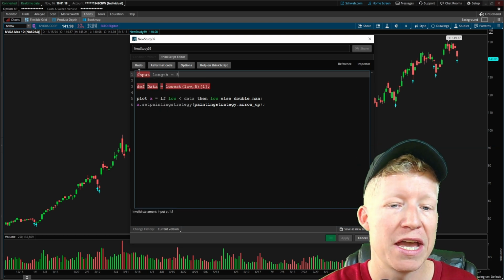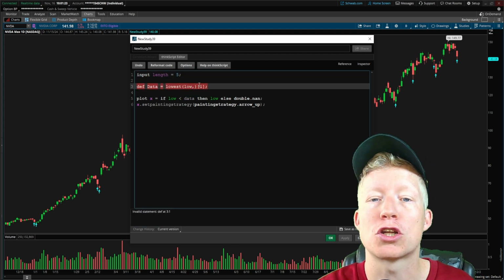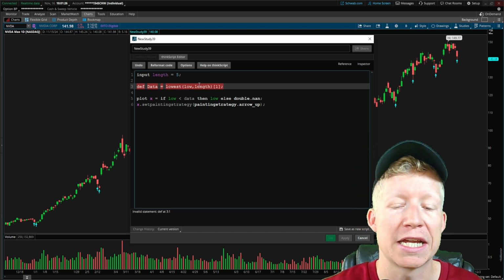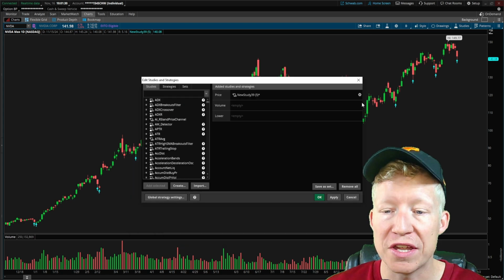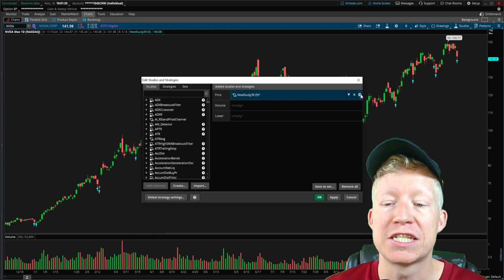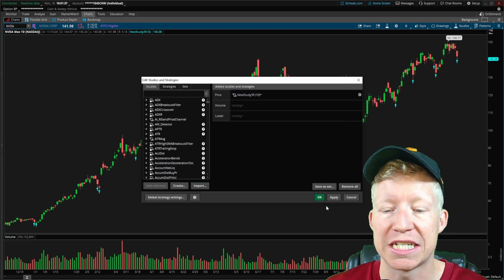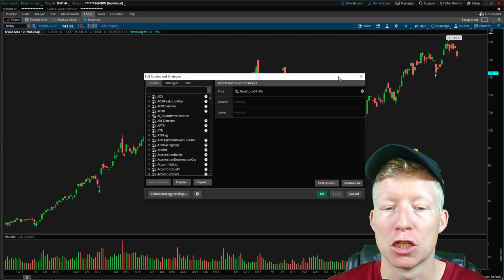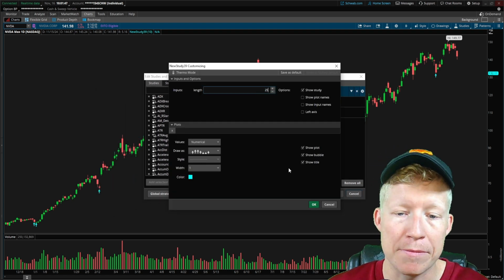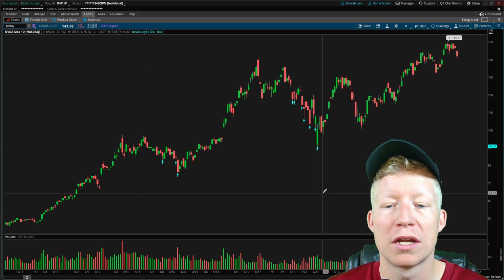I'll call this length and I'll set it equal to 5. Now, instead of hard coding what the lowest value we would like to check is, I'm going to code in that variable. What this is going to allow you to do is, from the settings of this study, simply change this length and the plot will change accordingly. It is now looking at, hey, have we broken down below the lowest low point out of the last 10 bars? You can make it 25, etc. Just makes it much more customizable.